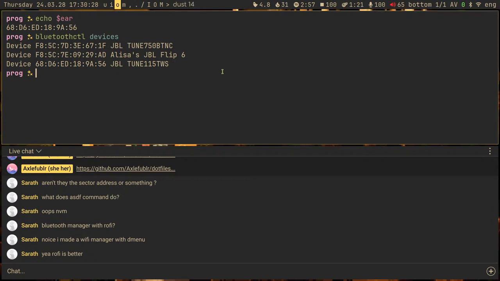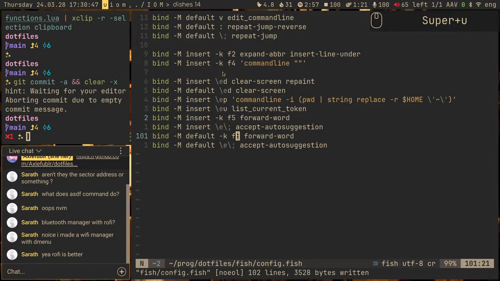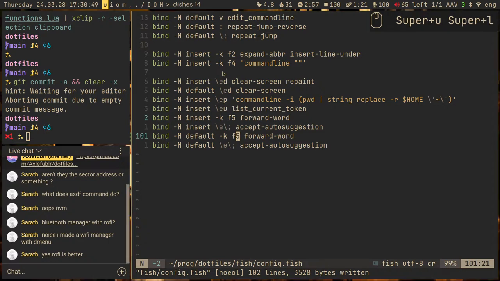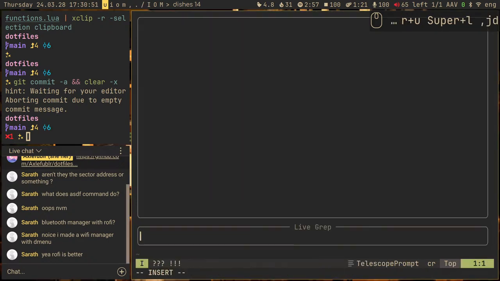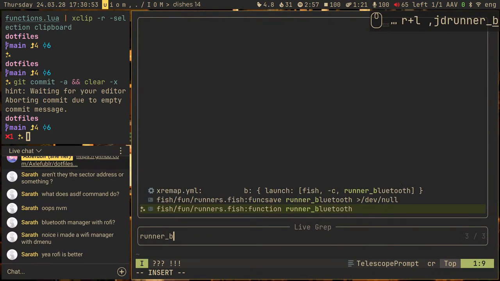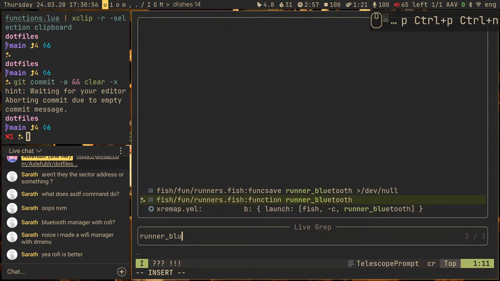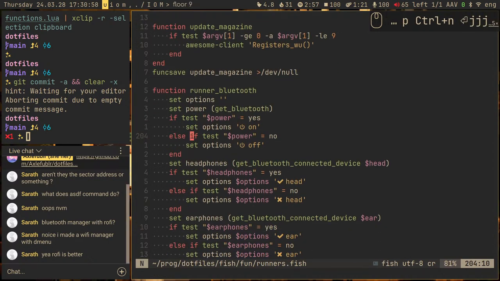Effectively, I keep the MAC addresses of my headphones, speaker, and earphones in global variables, and that's it. So that's why I said that this Bluetooth picker only works for me. So it's not very good, but I do find it very useful. So I'll still show you the idea of the code.